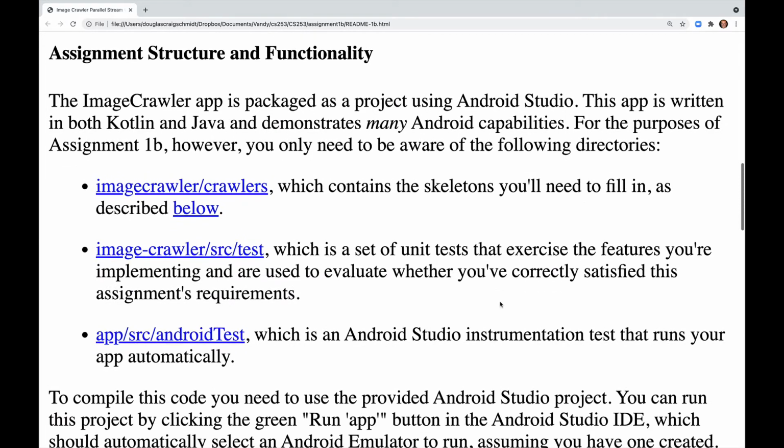The image crawler app is packaged as a project using Android Studio. This app is written in both Kotlin and Java and demonstrates many Android capabilities. For the purposes of Assignment 1B, however, you only have to be aware of the following directories. Image crawler crawlers, which contains the skeletons you need to fill in, as described below. Image crawler source test, which is a set of unit tests that exercise the features you're implementing and are used to evaluate whether you've correctly satisfied this assignment's requirements. An app source Android test, which is an Android Studio instrumentation test that runs your app automatically.